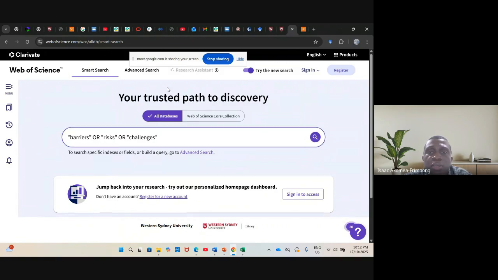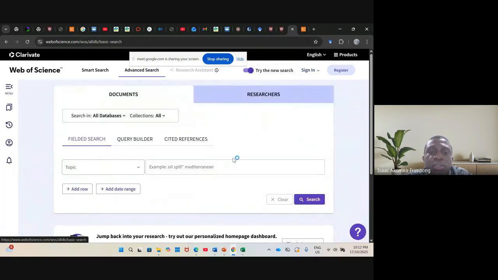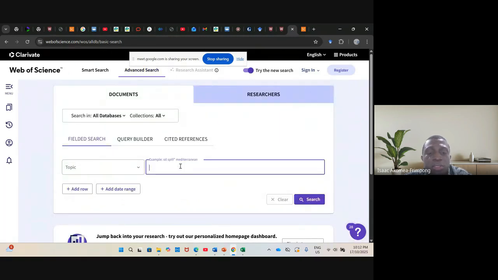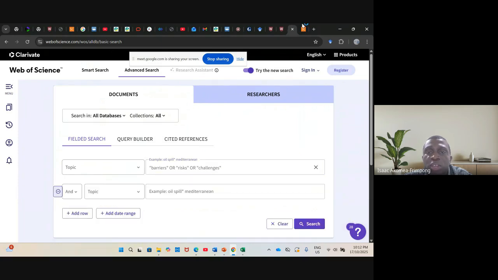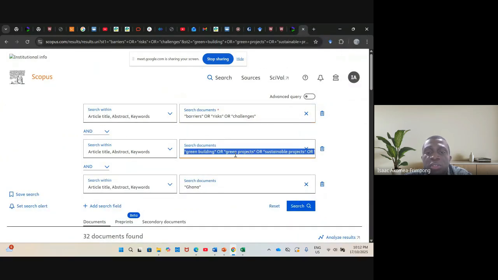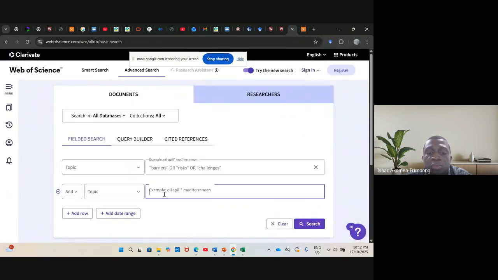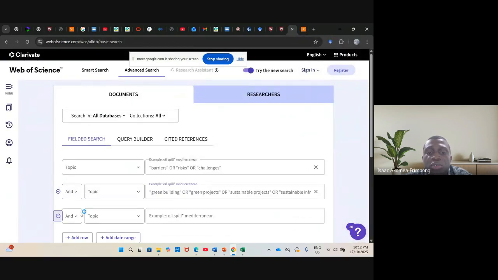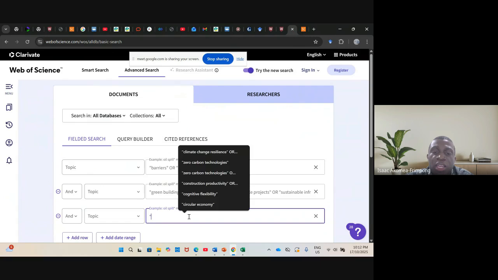And then is there something? Okay, yeah, there was an issue. Okay, so I'll add another row. This row will cover the green building thing. Then there will be another row, which in this context will be for Ghana.